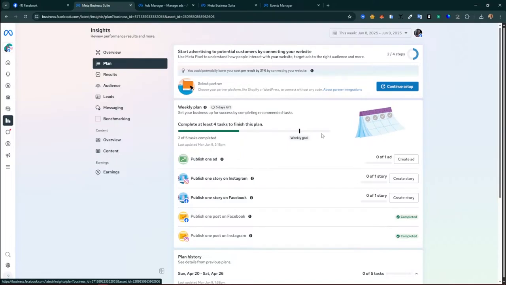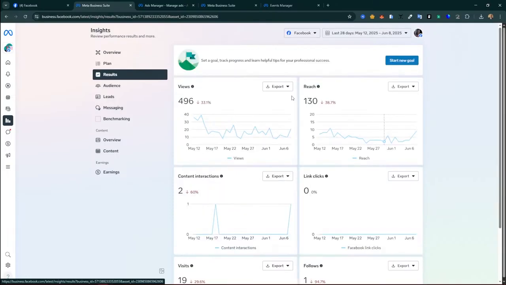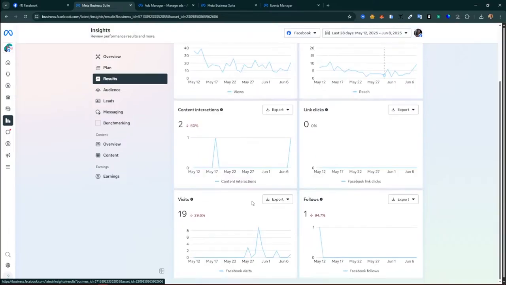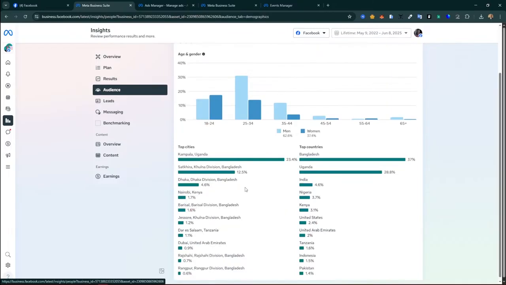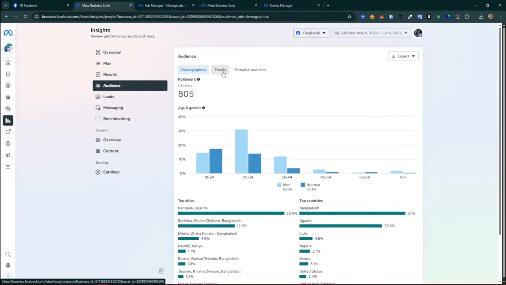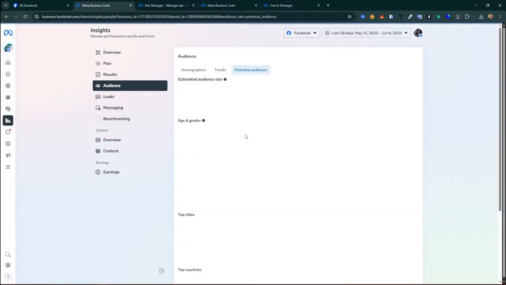But this one is for the website. So this is the results page, still about the insights and analytics, reviews, the reach, content interactions, the link clicks. If you have links in your post or in your content, the visits for that page, and then the follows, Facebook follows. Next is the audience, which tells you the demographics, the top cities, the top countries where your visitors are coming from, the trends, the potential audience.